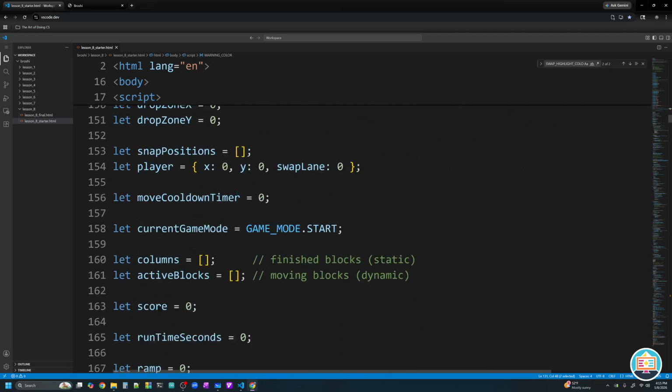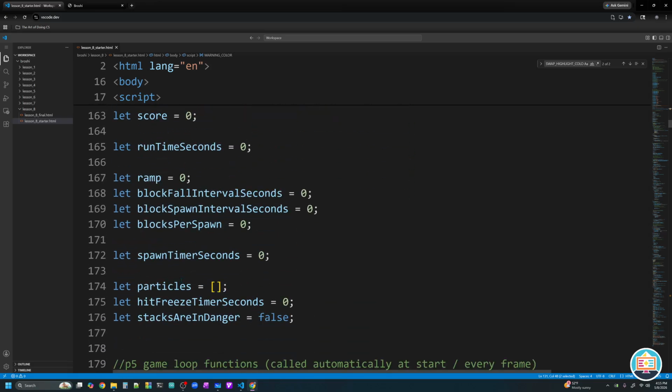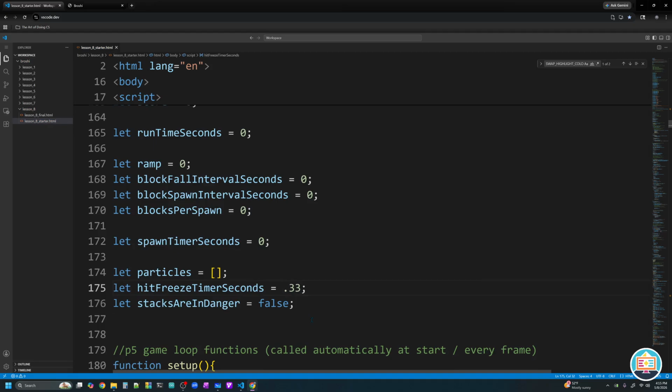Now let's look at gameplay variables. Any new gameplay variables? Well, every time we clear a block, we are going to create 14 particles. We're going to need a place to store all those particles, especially if we're making multiple blocks being cleared at once. So we have an array for all of those particles that we'll store them in. I have a timer for my hit freeze. We are eventually going to set this to, I believe it was 0.33, and then we'll count it down, 0.3, 0.2, 0.1, and when it hits 0, we are no longer freezing. So we'll have that available to us.